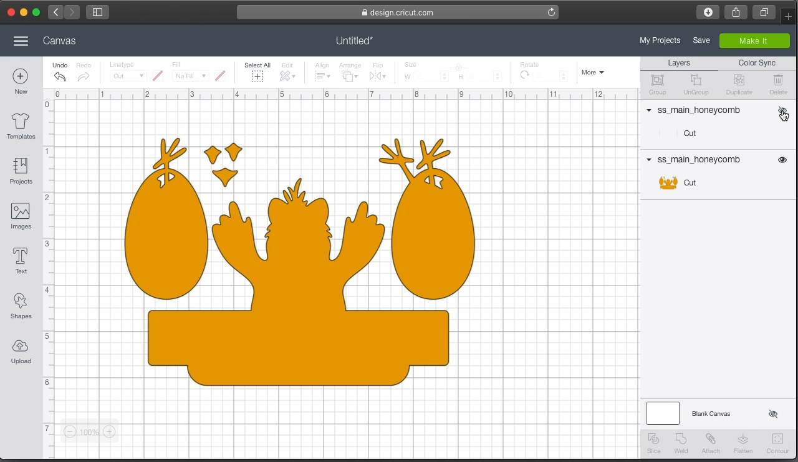Another thing to keep in mind is that now that the file is ungrouped, if you do move anything, it may move the score line out of place. So you want to make sure that if you're doing any sort of modification, you don't move things around, because when you're done, the score line may not be in the right place.